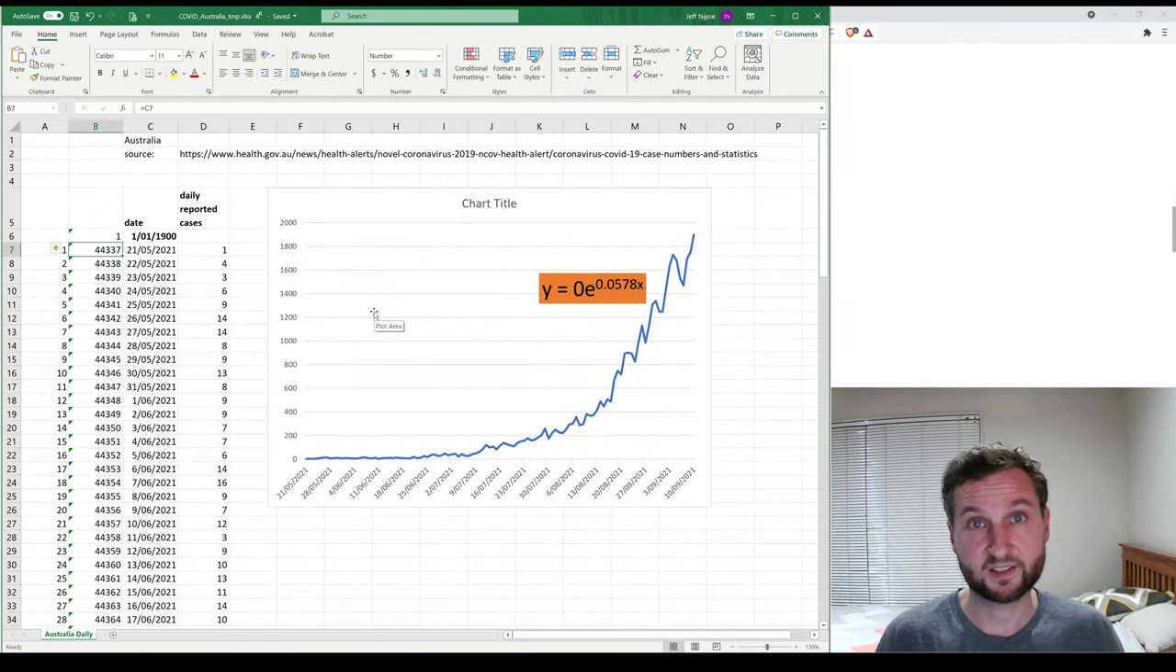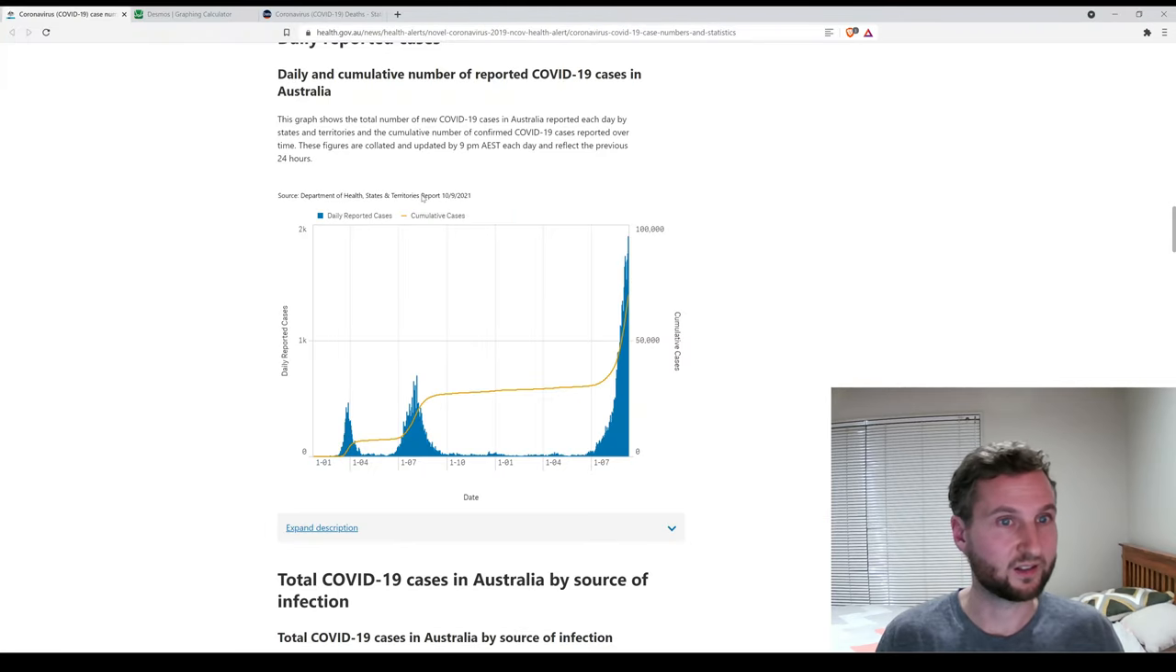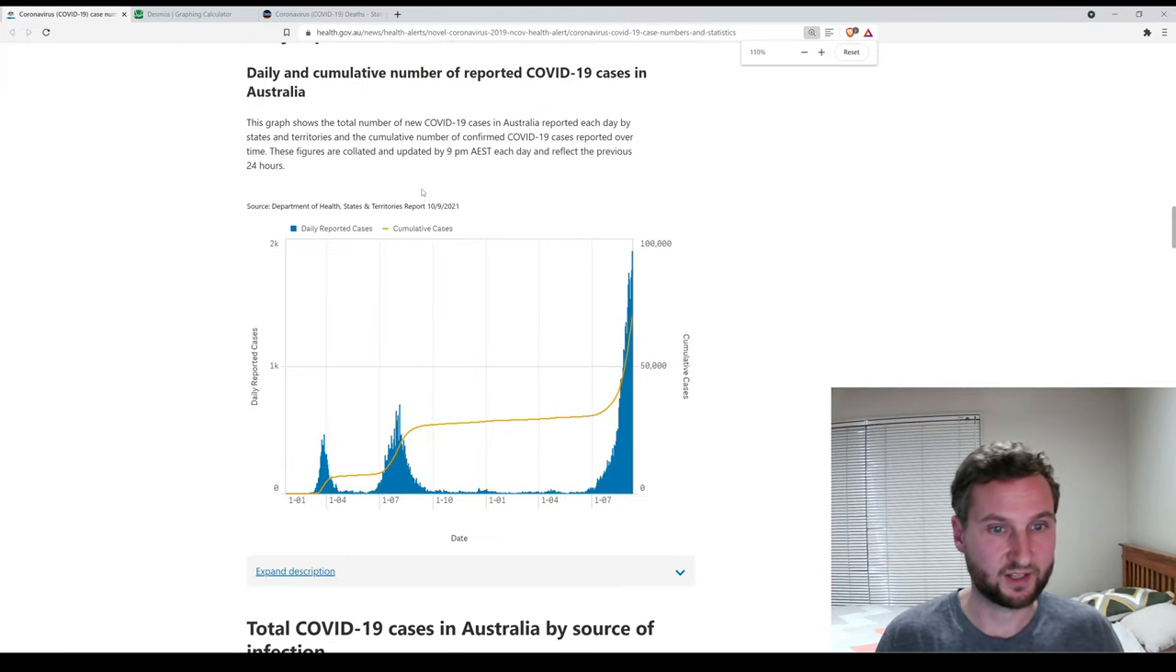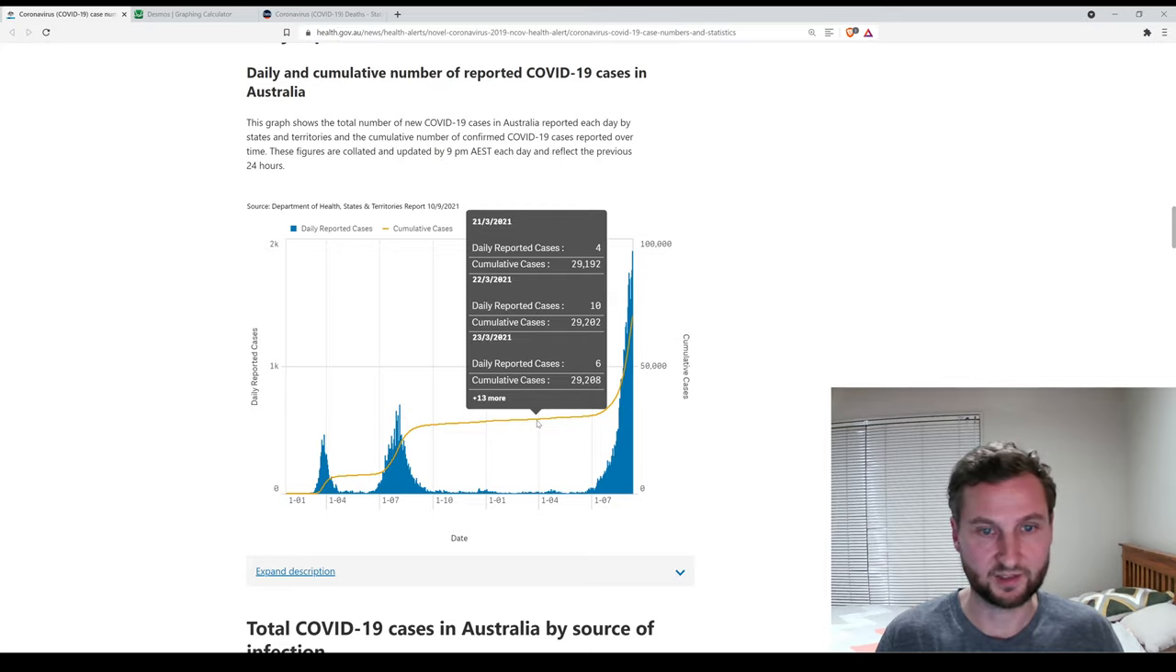In the next session, we are going to look at cumulative cases. So back on the government website here, cumulative cases are on the right-hand axis, and that's represented by this yellow line.